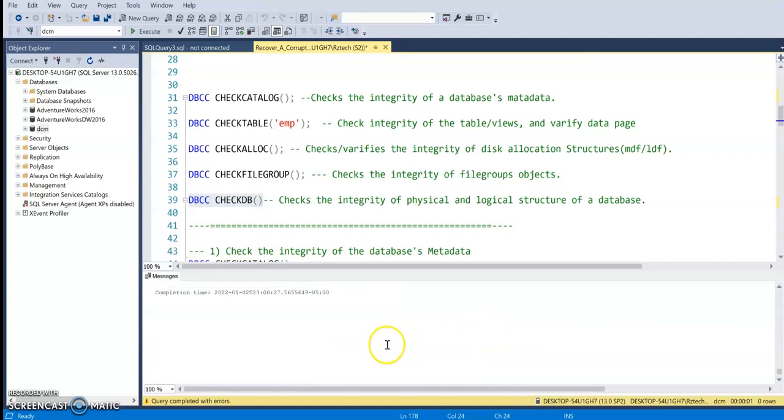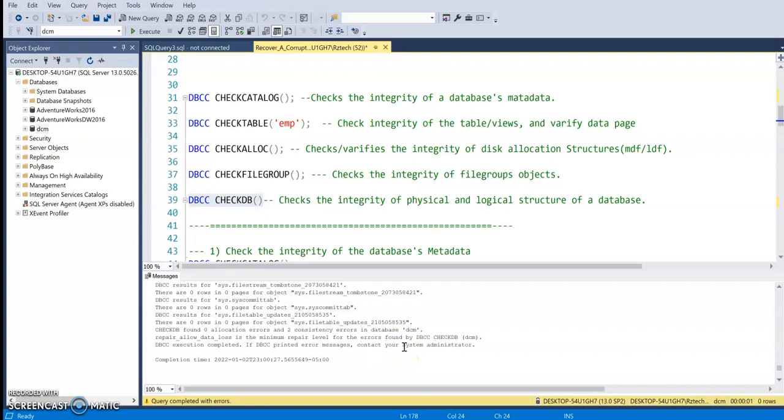And finally, if you're running some parameters to fix this, it gives you some recommendations, and it also gives you that recommendation right here. It says go ahead and run a REPAIR_ALLOW_DATA_LOSS against your database in order to fix that corruption. Okay, we're going to do this, and also there's another parameter that probably sometimes comes in very handy, but not often.